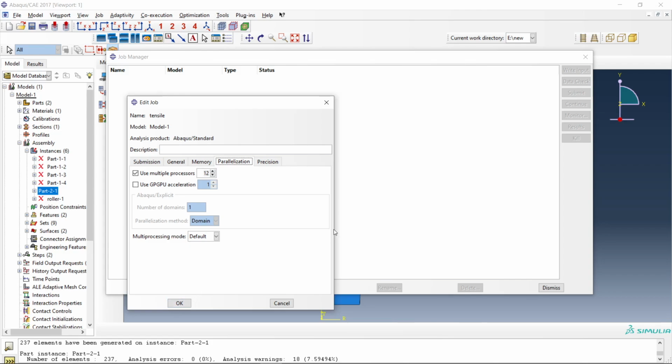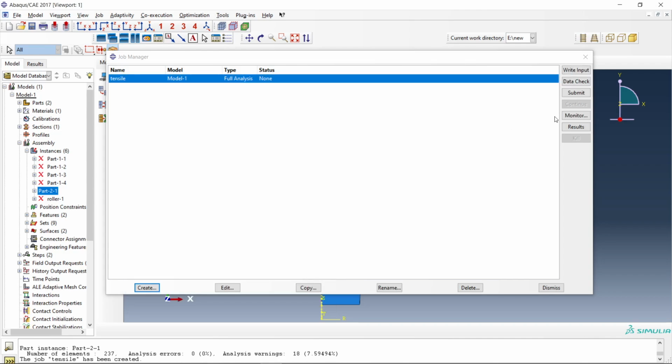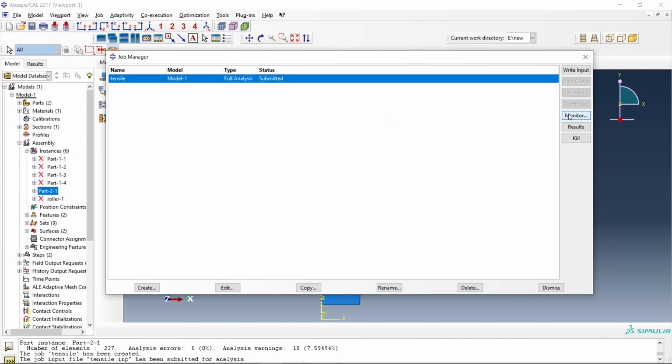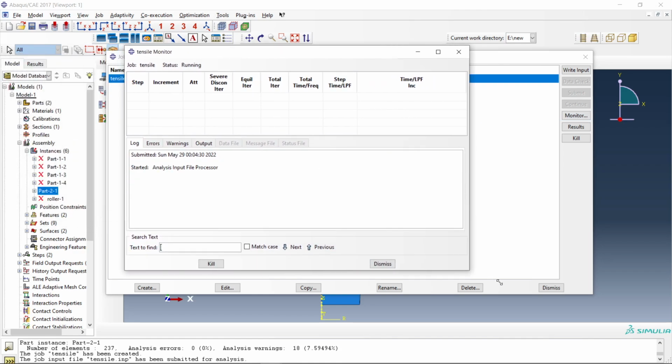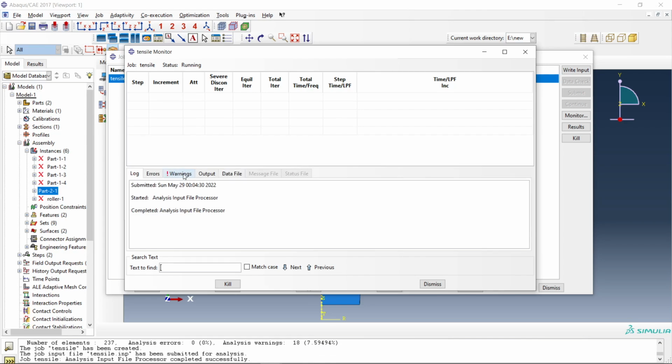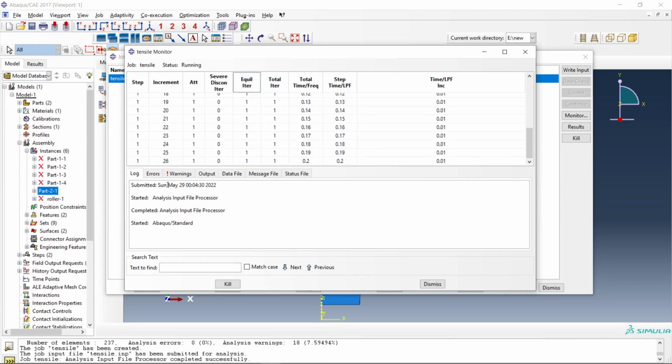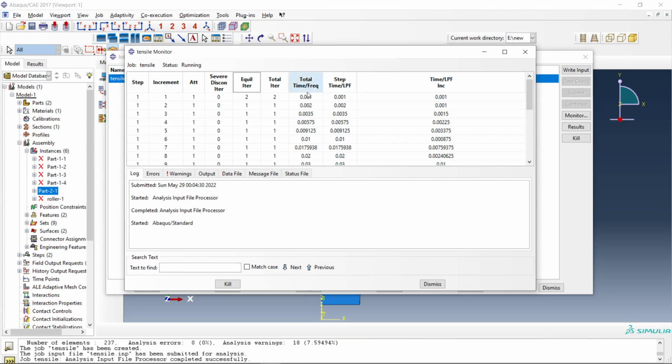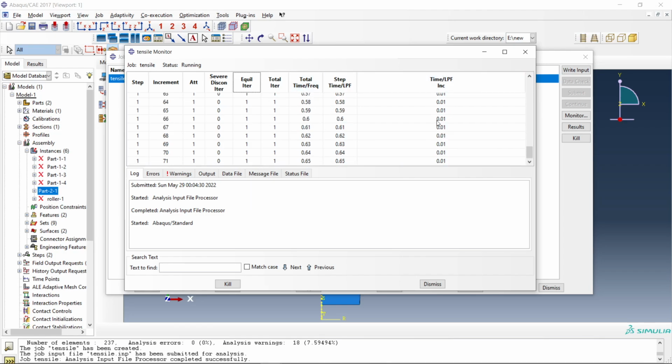In Abaqus Standard, it's not much required, but if you are doing explicit analysis, it is very important and it can save you a lot of time. Now submit it for analysis. Now there is the monitor. This is your steps, increment, attributes, equilibrated. So this is your number of increments. This is your total time. What you have selected is 0.001 initially. So this is your initial time increment. It will go up to 1.